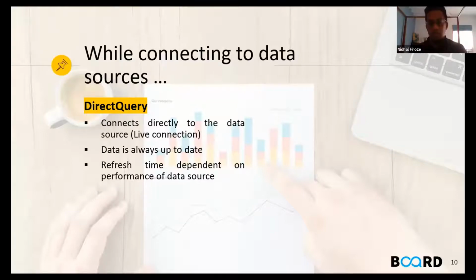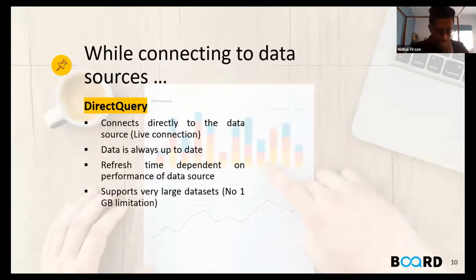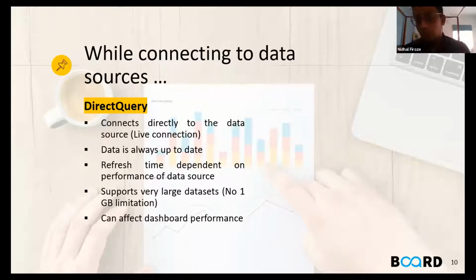A key thing about dashboards, right? Every user would like to have their dashboard refreshed very quickly. They don't want to wait a lot of time before it loads. It supports very large data sets, so it doesn't have a limitation, like 1 GB or anything. It can affect dashboard performance. So we spoke about it. Performance, what is performance? The speed at which the dashboard loads, okay?